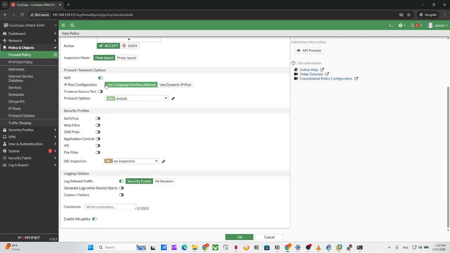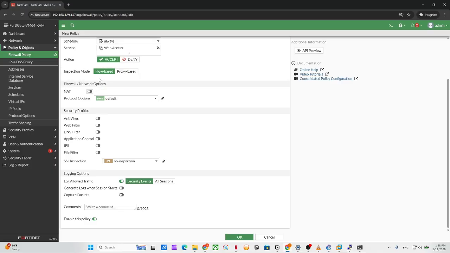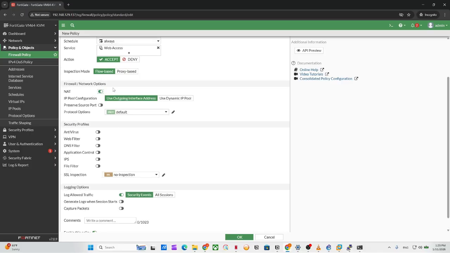Okay. Here we have it enabled already. It will be enabled by default. You can close it, or you can enable it. By default, it's set to use outgoing interface traffic. That means it's going to take any packet coming from any internal IP and convert it to a single public IP address.